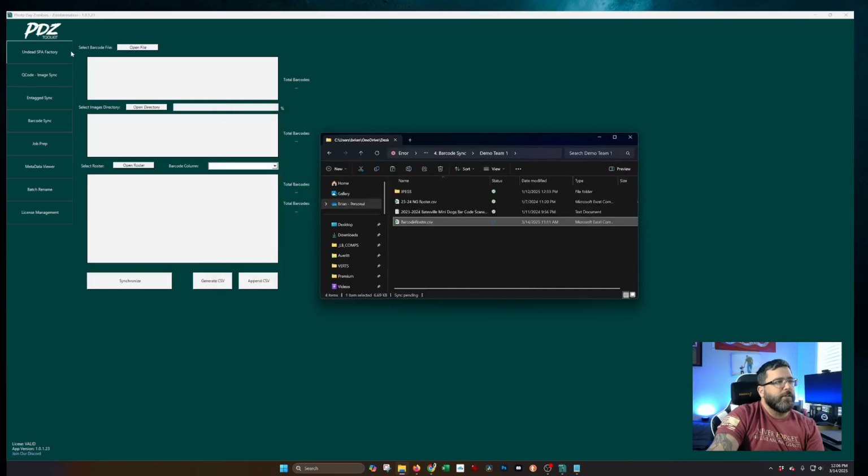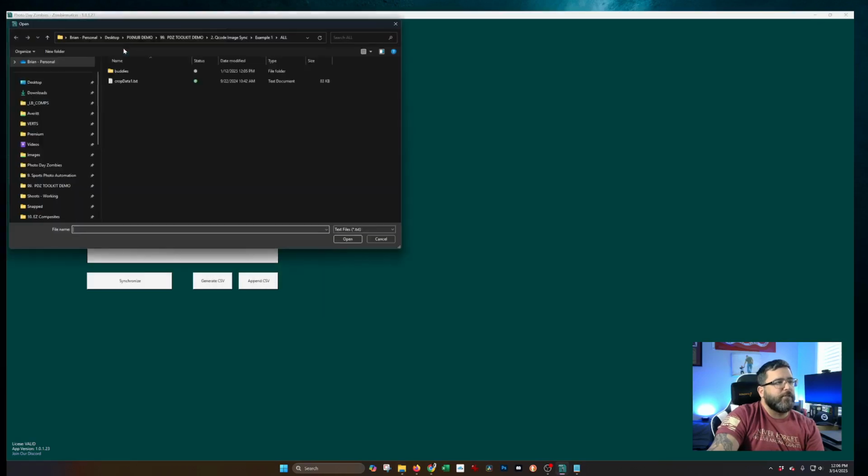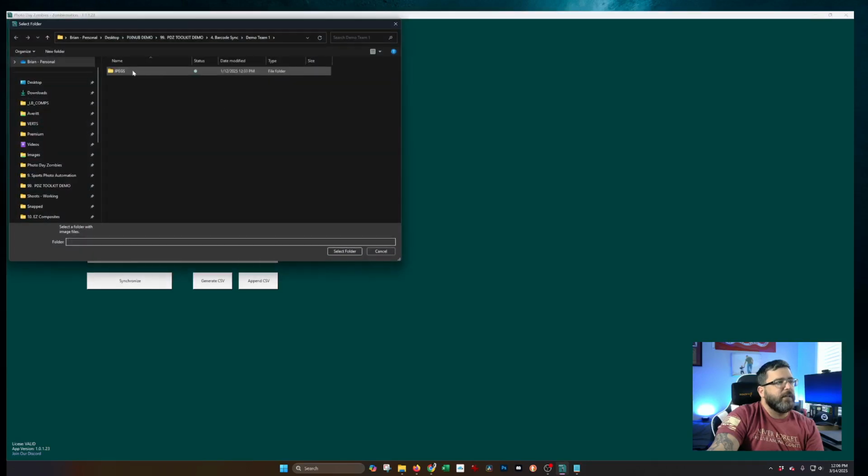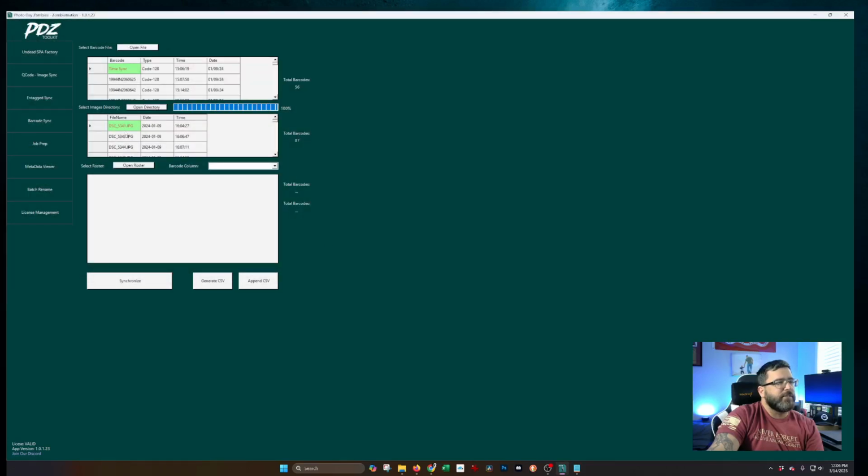So what we're going to do is select our barcode file. We're going to go to our barcode and select that file. That gives us all of our scans. Then we're going to select our images directory where all of our images reside. It's going to go through and find what time all of these images were taken.